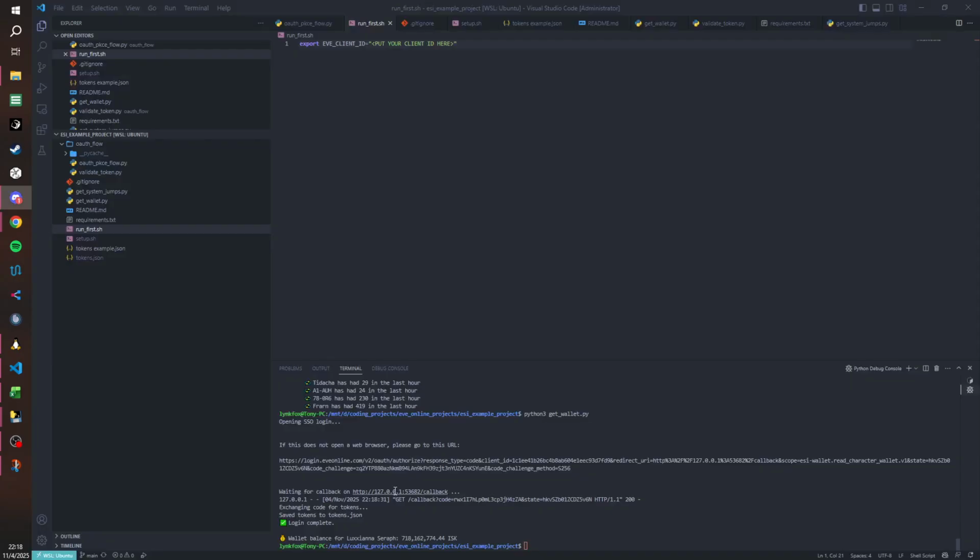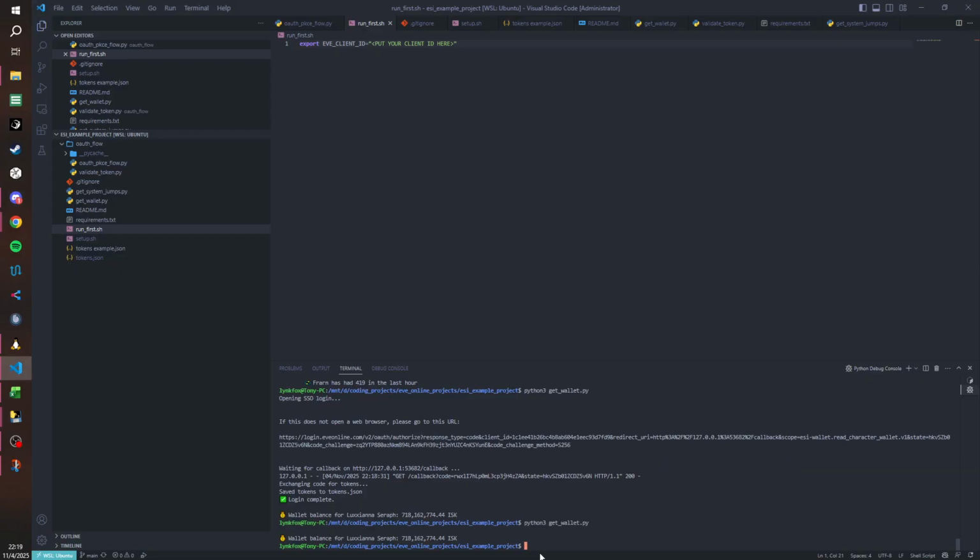Came back to my local server that this code's set up. It's got the callback information. It exchanges the code for tokens. It saved the tokens for later, logged in, and then it pulled my wallet information. So, hey, Luxiana has 718 million in her wallet. Awesome. If I run that again, it's not going to log in because it already has the token information. It's going to pull it.